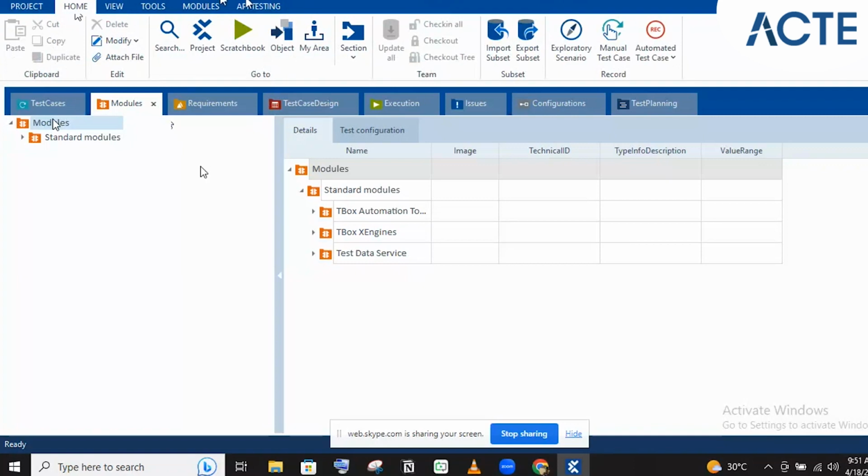So we can test other interfaces like API, mobile, and SAP. All those can be tested using Tosca. In our training sessions, we will only see UI applications.